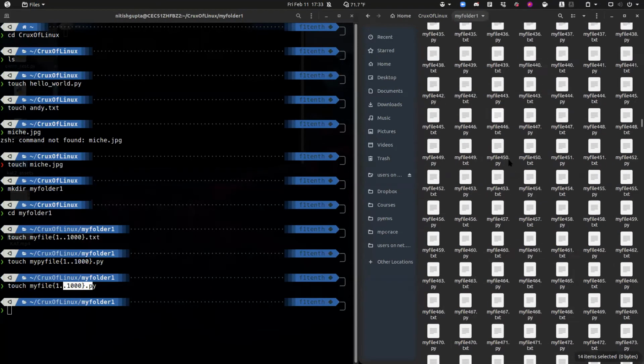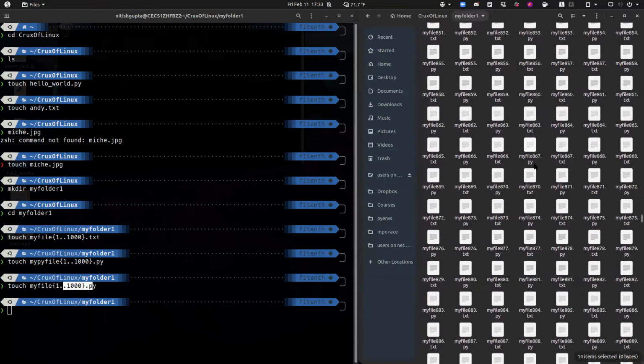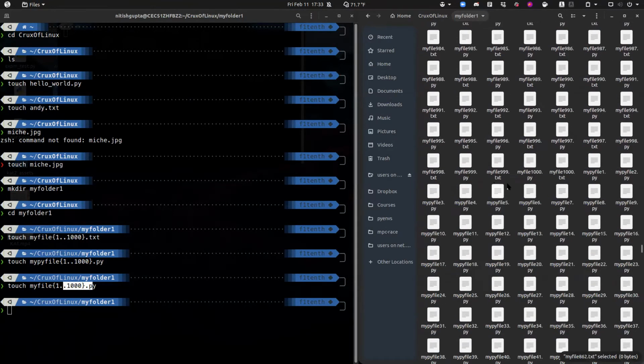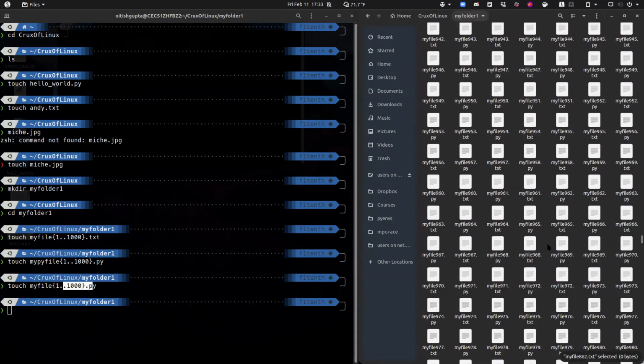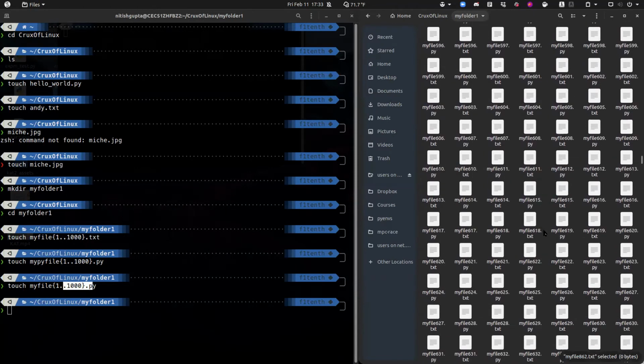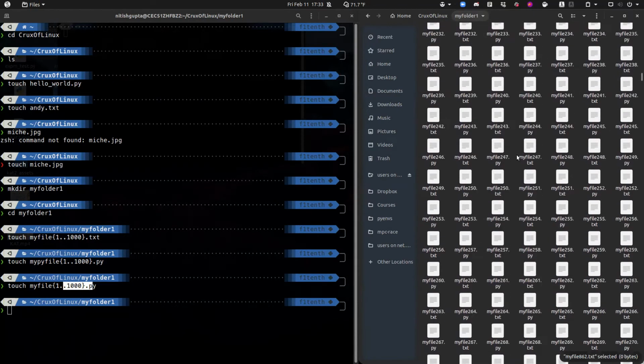So you need to do this to get all the text files. It will be easy for you to select the files which are consecutive, right? But some of them are just text files. See, they're all mixed now because all of them start with my, right? All of them start with my.